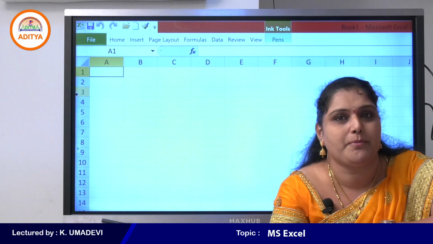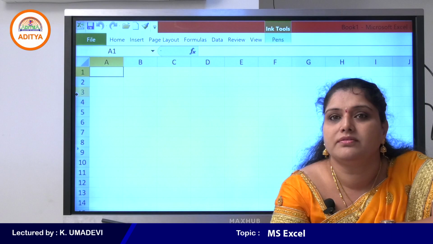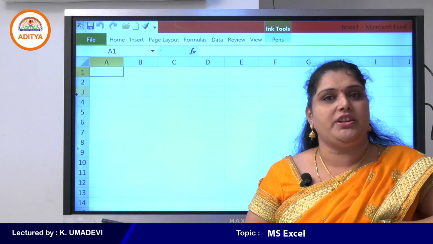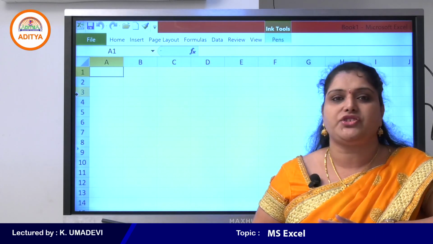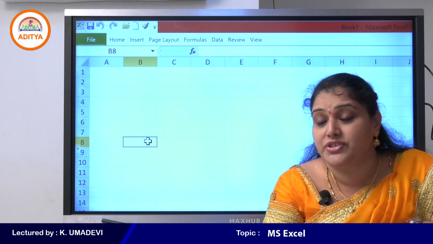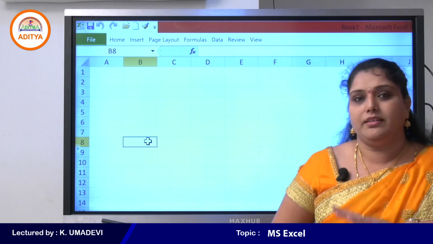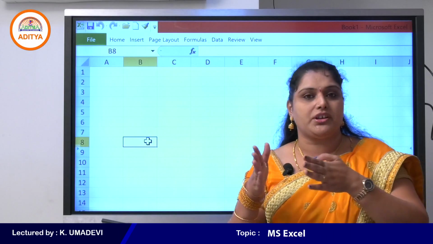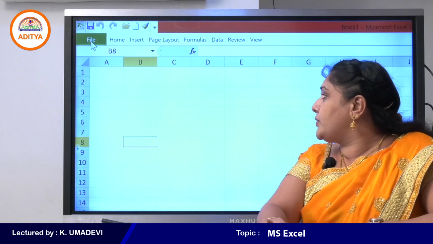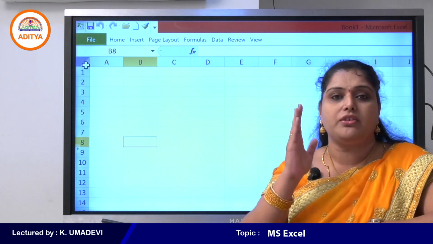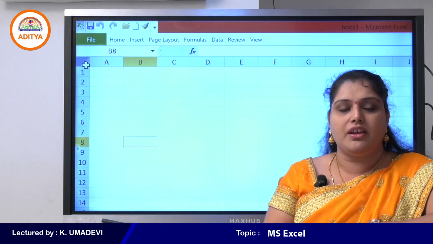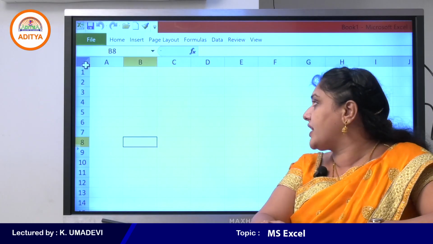What is the use of name box, students? How many rows and columns are there in the sheet? Yes, by using the name box we can quickly locate a cell and reach the mentioned cell. And by using the name box we can view the total number of rows and columns. See, 10,48,576 rows and 16,384 columns, right?